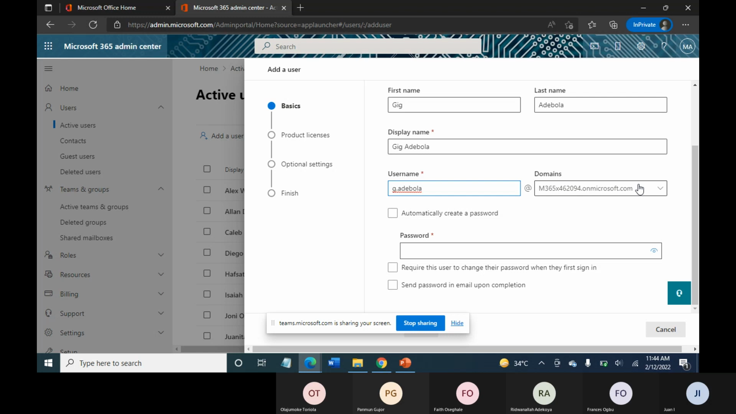And then if I had multiple domain names here, what I'll do is after I've entered the username, I will now click on this drop down and then I can select any domain name that applies to my organization, right? I'll show you where you can add domains. And then I will now go ahead to create my user as I need. For the password, you can choose to automatically create a default, just an initial password for your user, right?